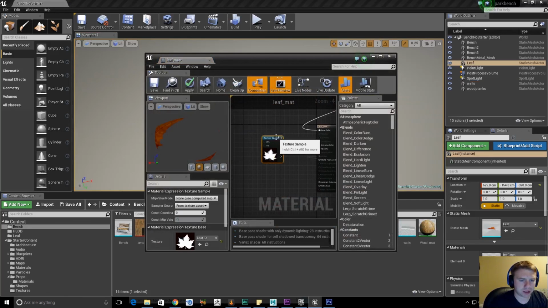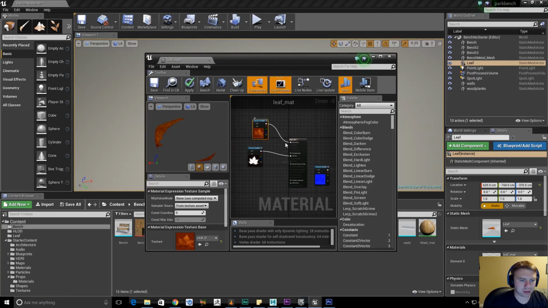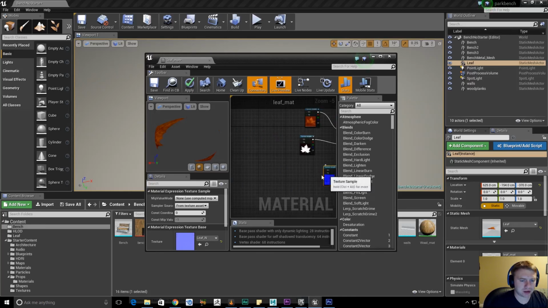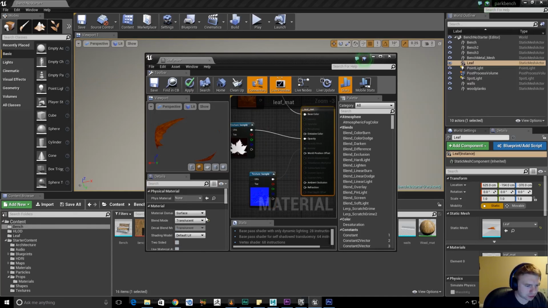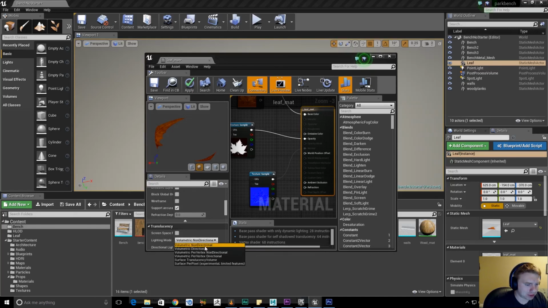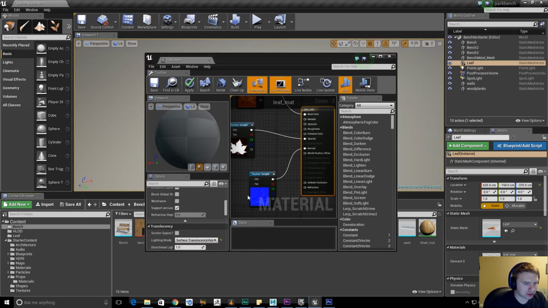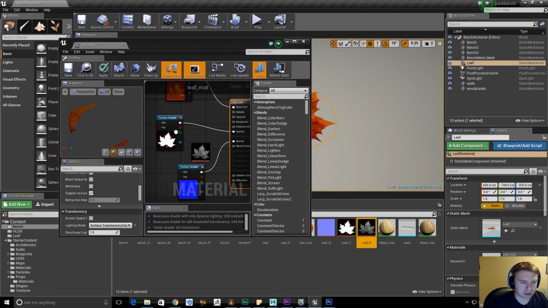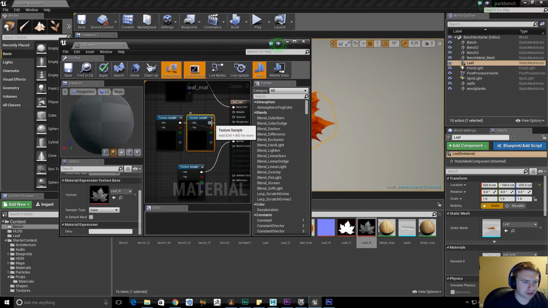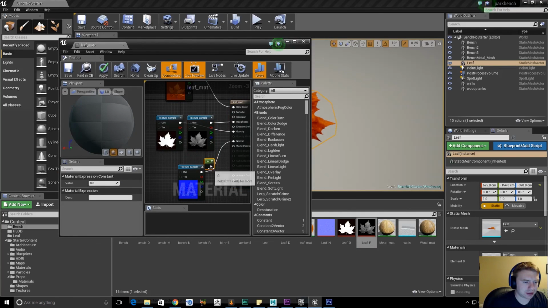So there's our opacity. We have a base color. We have a normal map. We need to change this to lighting mode. It needs to be able to be a surface and a translucent surface. So this way we can bring in roughness, and we'll make a quick metallic, which is 0.